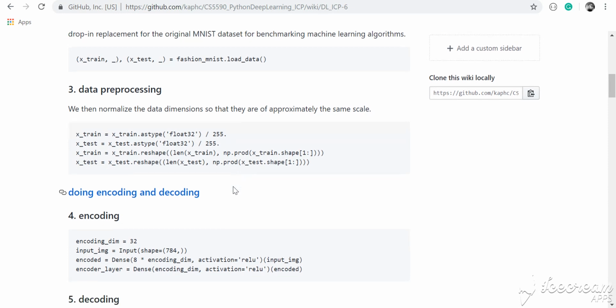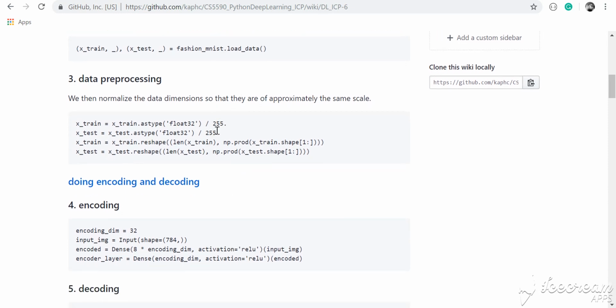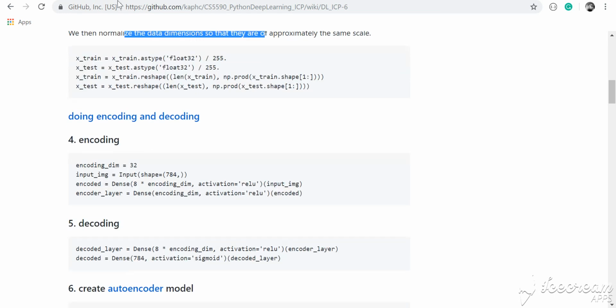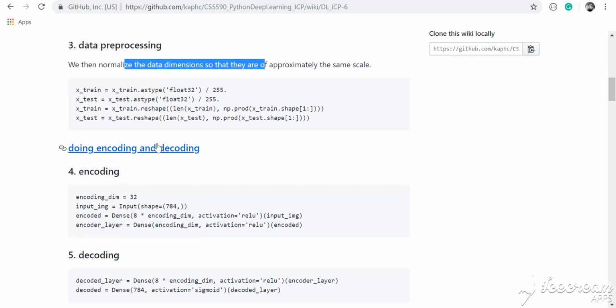Next, coming to the data pre-processing, we divide by 255 to normalize the data and reshape the data set. That's all pretty much about the data pre-processing.